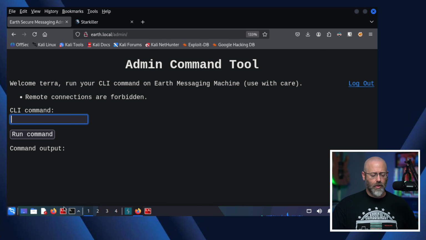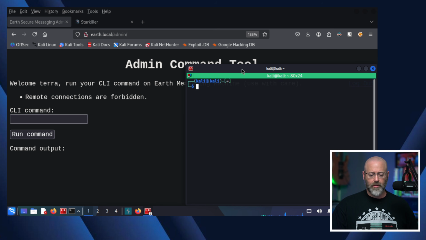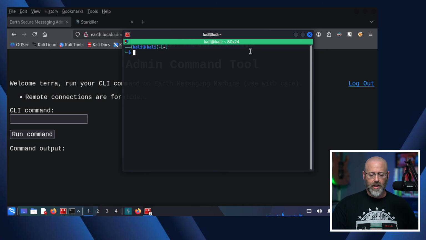And what I'll do is we'll keep a terminal here for that purpose. That way you can see it. We'll make it human readable.